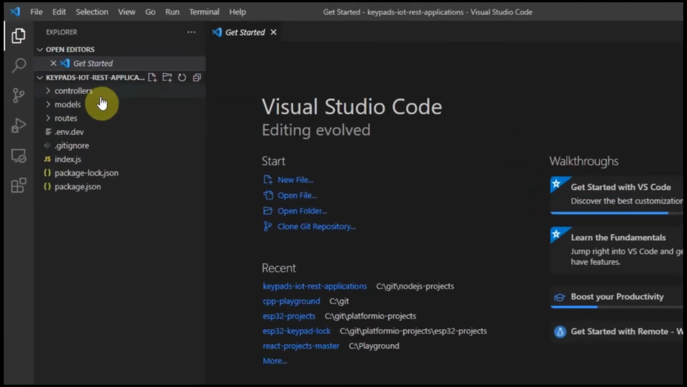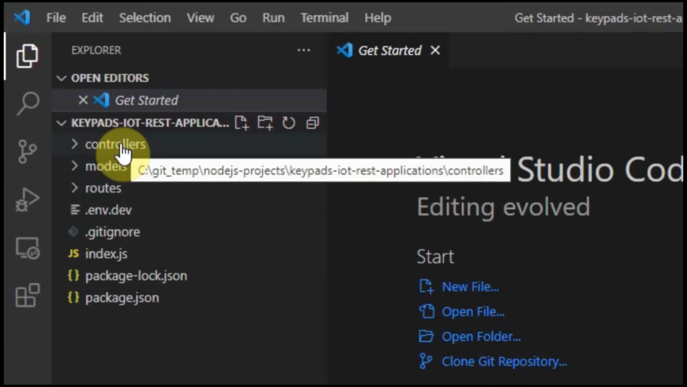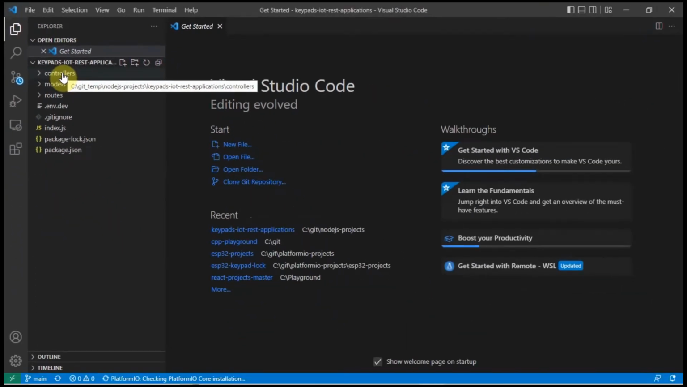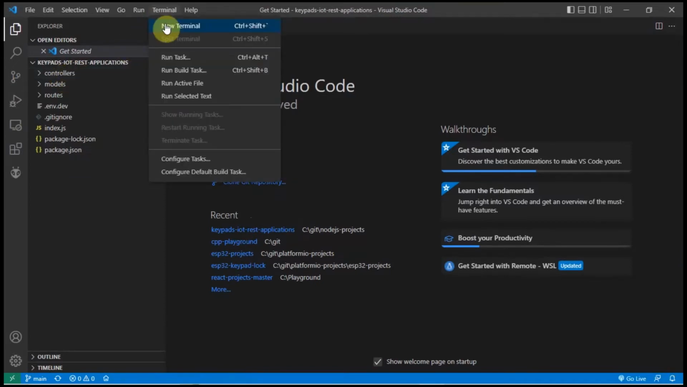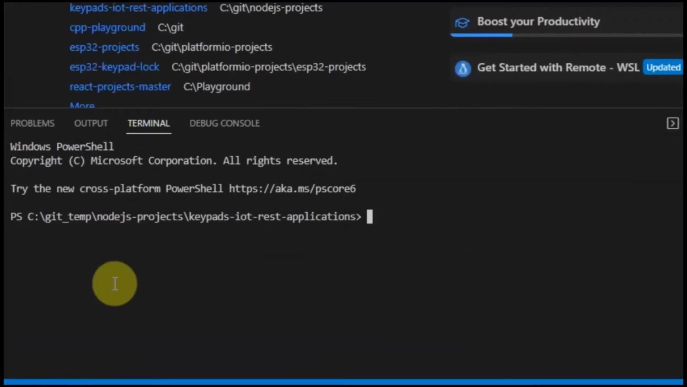And in the File Explorer, you see the folders for this project. The first thing that we need to do is to download the dependencies for this project. To do that, let's click Terminal and then New Terminal. This will open up a terminal, a PowerShell terminal in my case. To download the dependencies, we just need to execute the npm command, which is npm install.